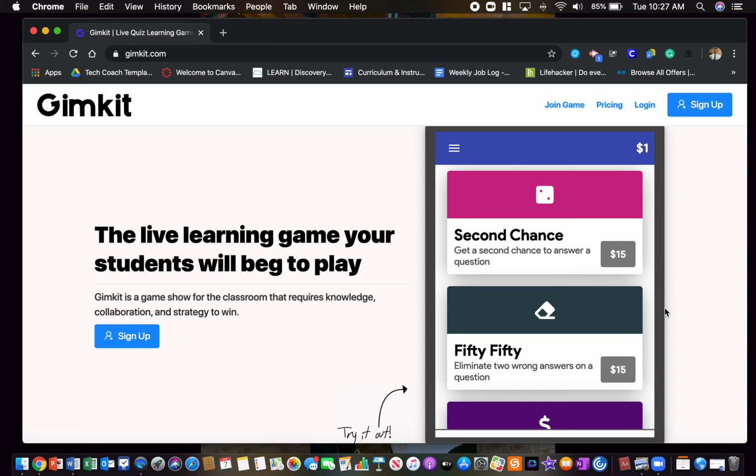And the other thing too is that questions will be asked multiple times so that students will have multiple chances to answer it. So how does it work? Well, let's show you how to create one. So the very first thing that you'd want to do is create an account.